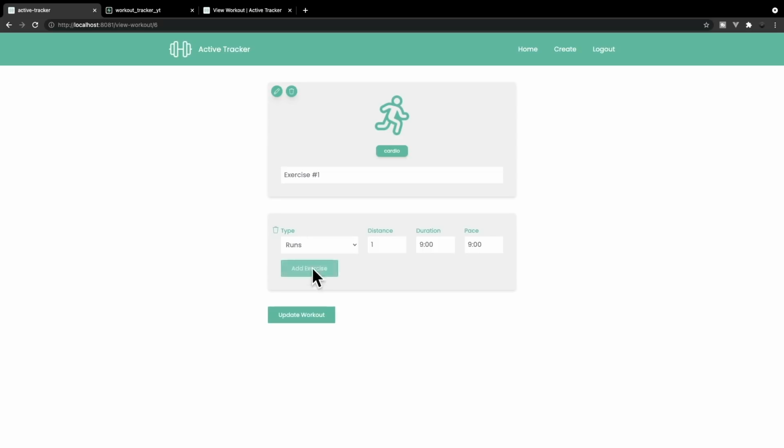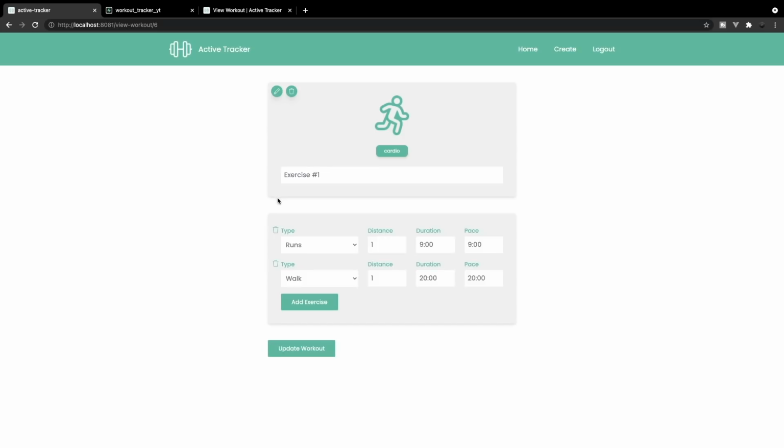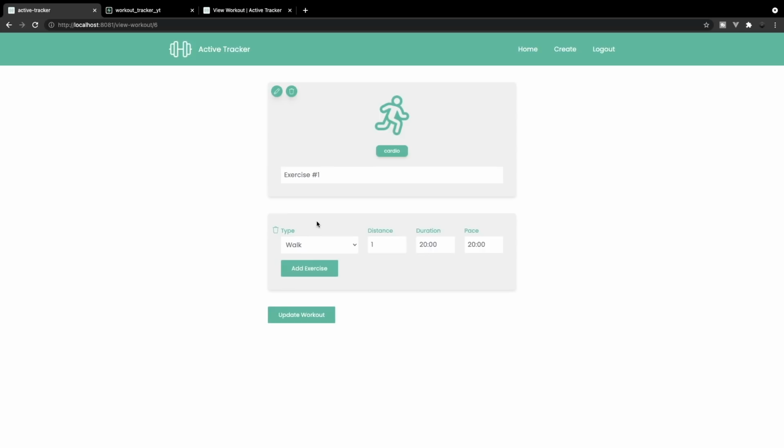So let's add a new one here, and we'll say we want to do a walk. We'll say 1 mile, 20 minutes, and then a pace of 20 minutes as well. Now if we unedit this, and let's say we want to remove our run, we should be able to do so. If I click on the trash here, you can see we can now remove an exercise from our workout.